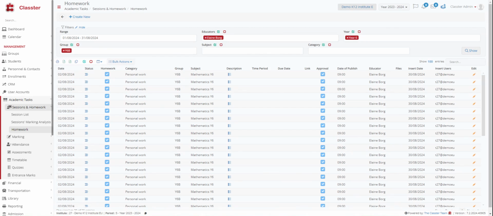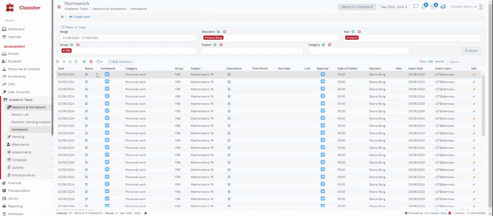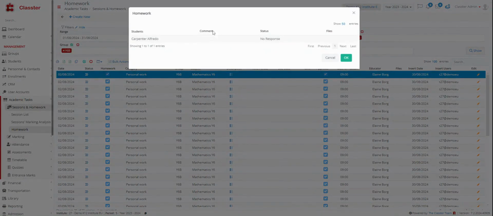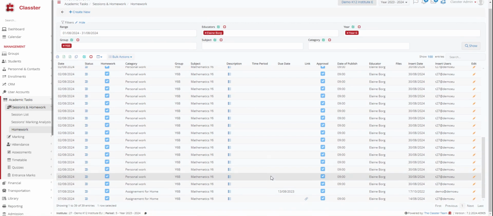For example, if we select the date range as academic period, as we just did, homework for group year 6 and educator as Alan Borg and all the subjects, we can see all this homework here. We can see the category, the homework, the status here, for example, no response, the date of publish of the homework, and all that.